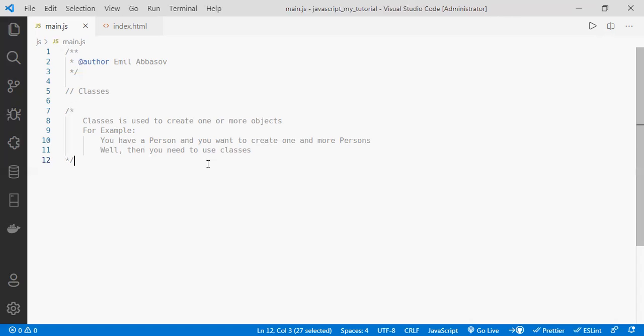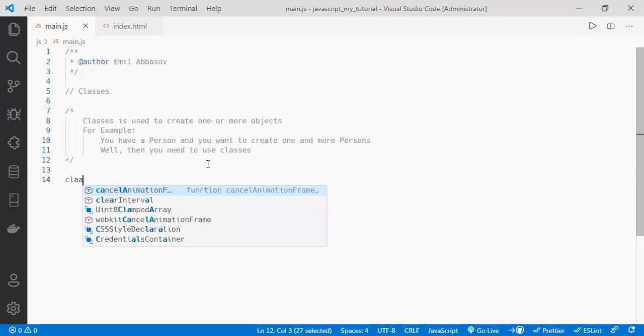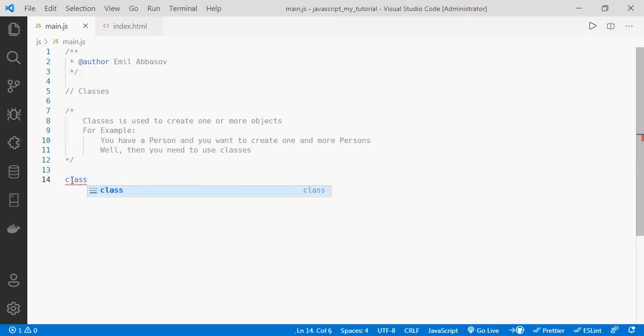Let me show you how to define a class. To define a class, we write the class keyword. It's a reserved keyword, so you can see that it turns blue. Then I write my class name, for example Person. Then I open and close curly brackets. So this is how I define a class.